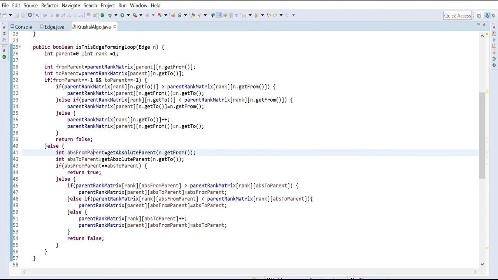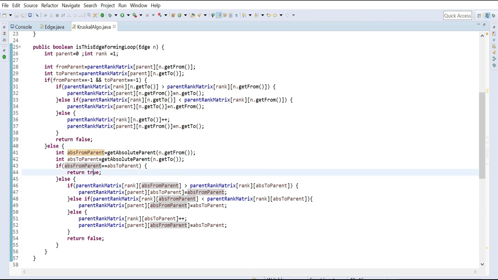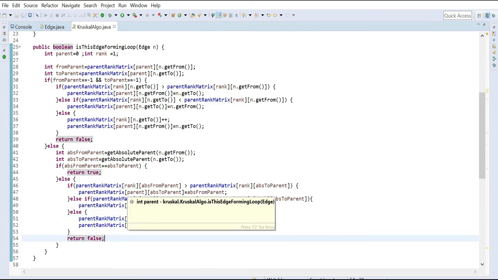Okay, then if the absolute parent of both of them is -1, then there is some kind of calculation there. And if their absolute parent is equal, that means if they are not -1 but still they are equal, then I am sending true. That means is this edge forming a loop? Yes, it is forming a loop. For other cases it is not forming any loop, so that time we have to do some adjustment, right? Maybe we have to increase the rank, or maybe we have to define whose parent it is.